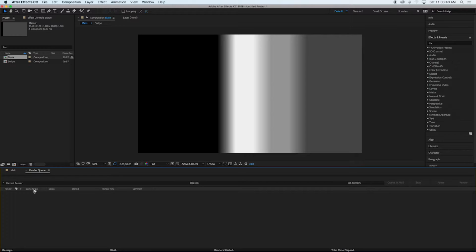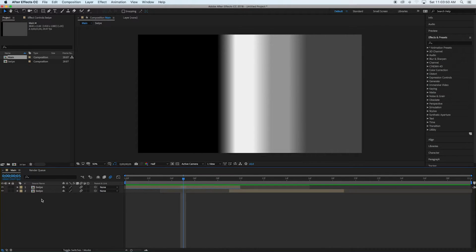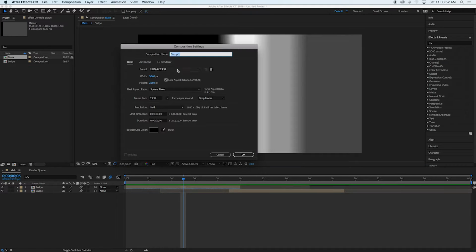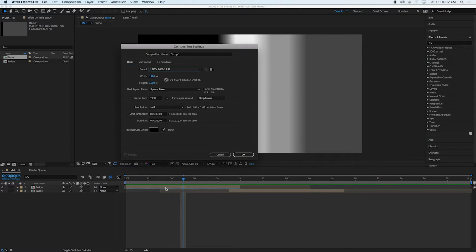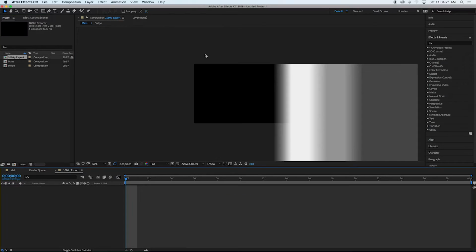If you're not quite ready to use this at the 4K resolution, what you'll want to do is make a new composition and then change your preset to whatever resolution you want. I'm going to use HD, 1080p at 29.97, since that's what we use for 90% of our stuff. And then we'll just call this 1080p, then export. And then you say okay.